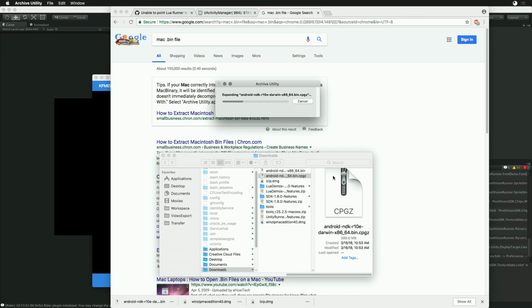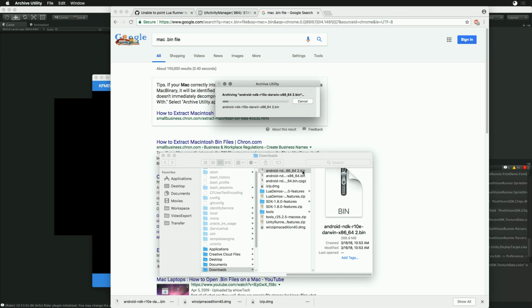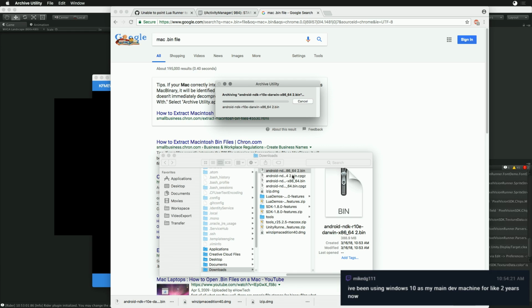All right, let's see how far this goes. Up into another bin, which should give me a CPGZ back. Yep, then it gives me another CPGZ.